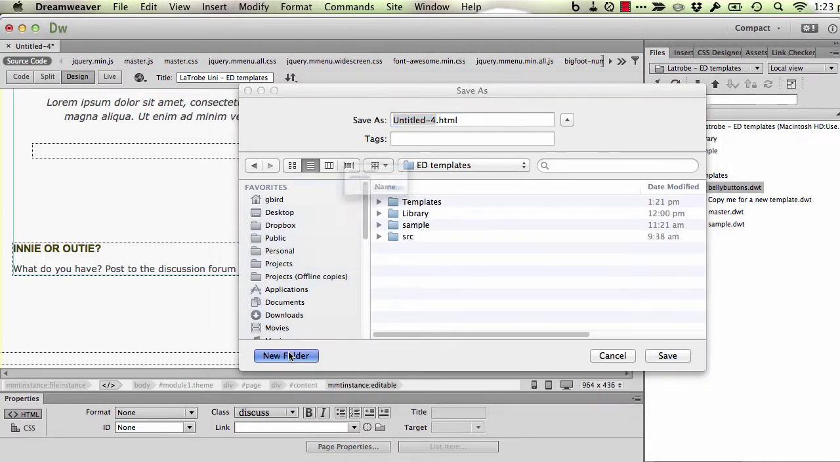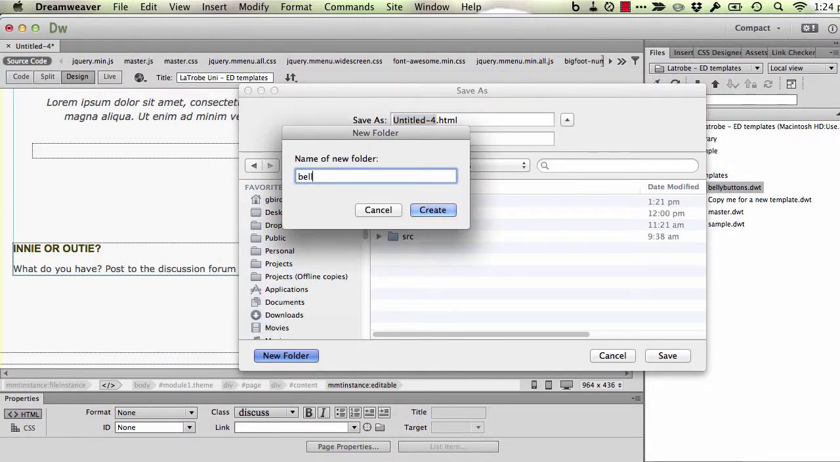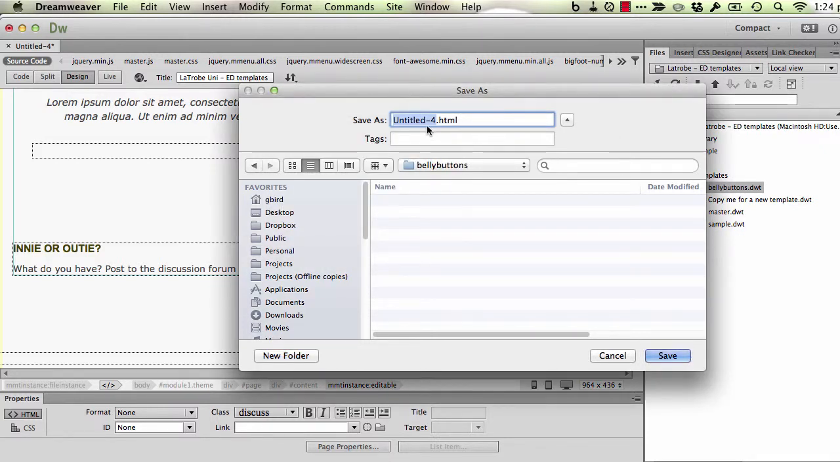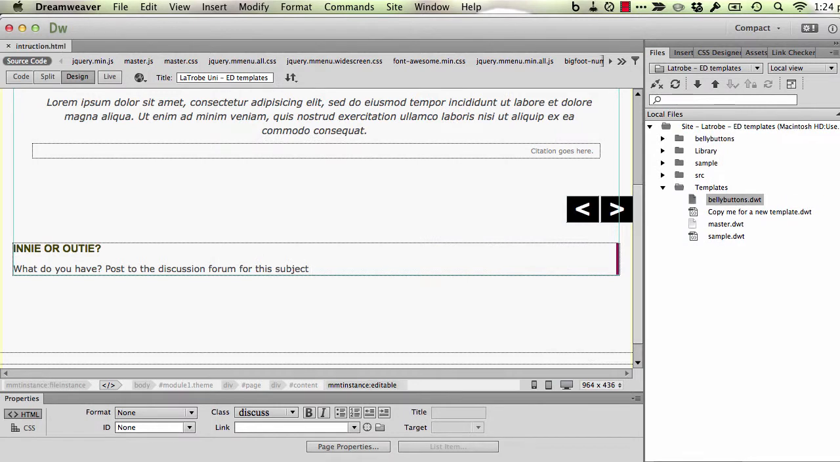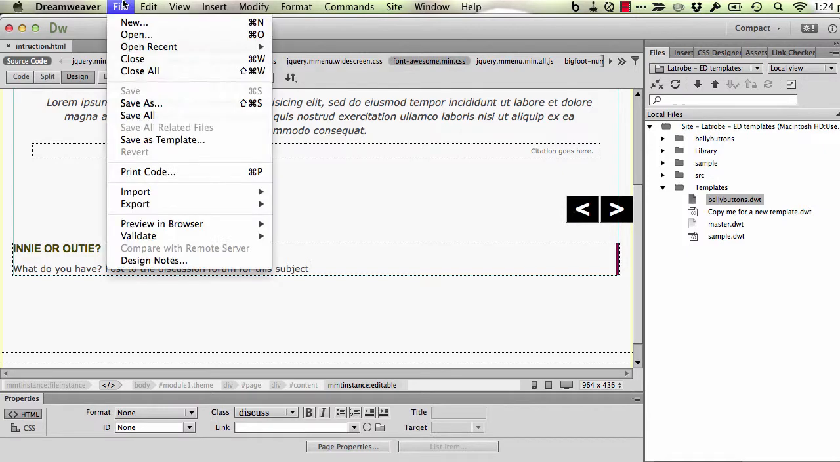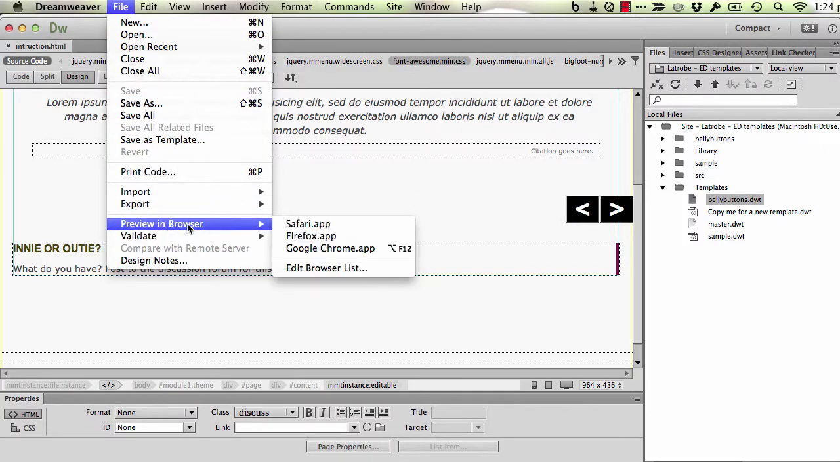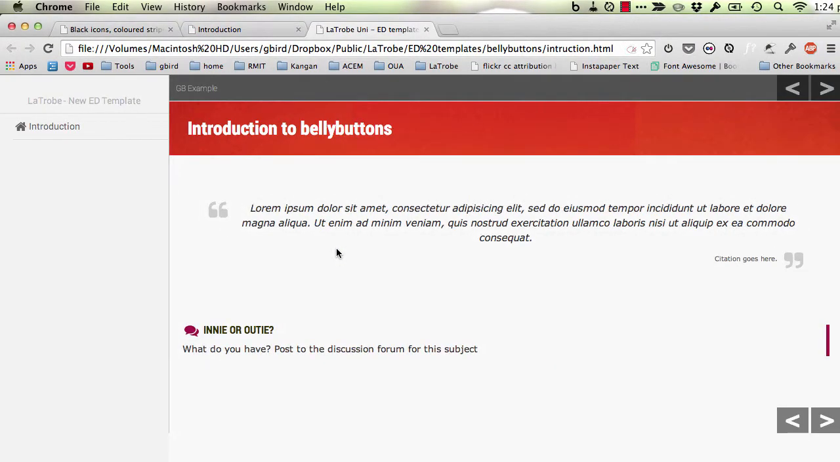I might create a new folder for this with the site name. And this is the very first page in this new site, so I'm going to give it the name of Introduction, for instance. So the process for creating pages is very similar, I would imagine, to what you do already with Dreamweaver. There's no real mystery in it. Let me just preview this for you just to show you what it looks like so far. So there's our page. Not very interesting.